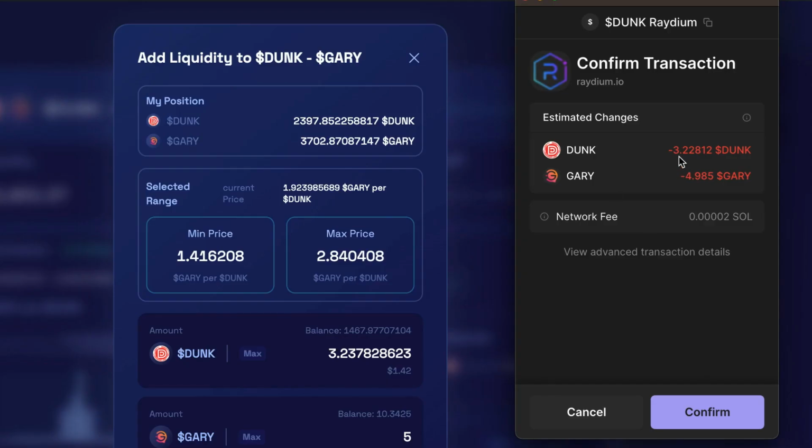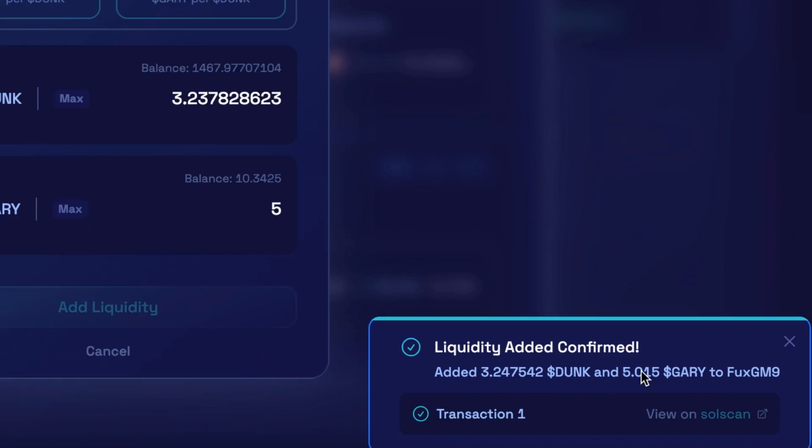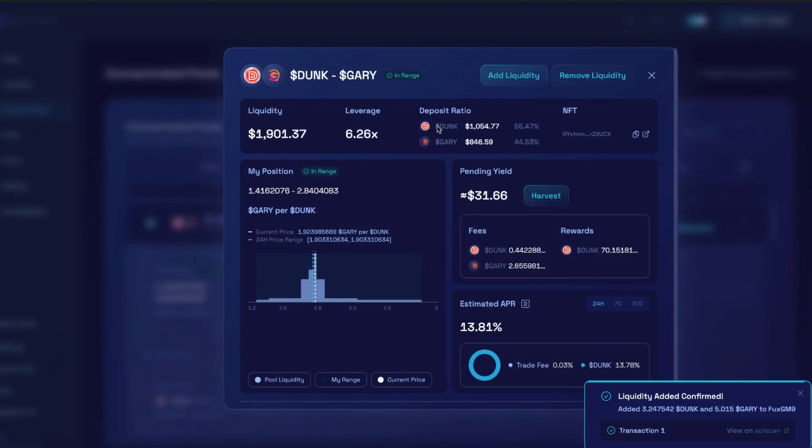You're going to get a pop-up. It's going to show the amount of Dunk and Gary that are being taken out of your wallet. There's also going to be a very small gas fee in Solana. Hit confirm. And the transaction is going through and it has added that liquidity into your position.